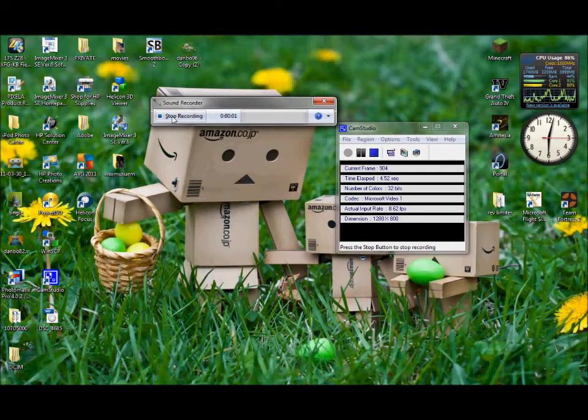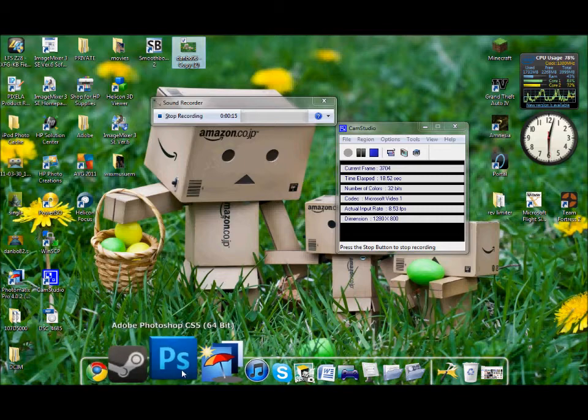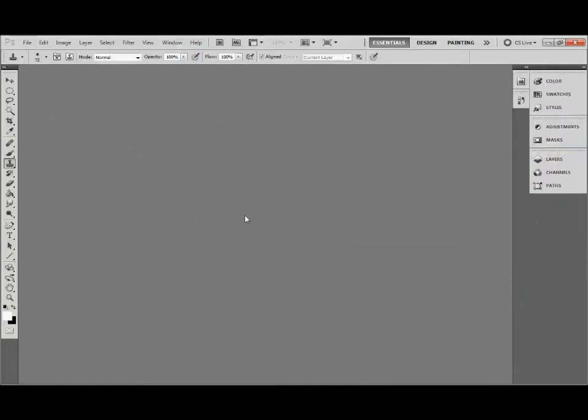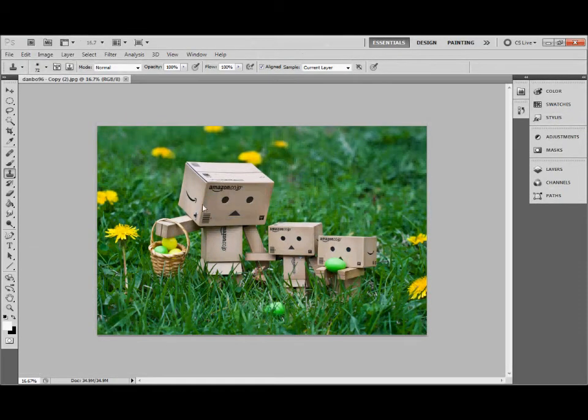Hello everybody, in this video I will be showing you a few techniques that I use in Photoshop for my photos, specifically my Danbo photos. So let's take my most recent one, the Easter photo. I'm going to open it with Photoshop. Alright, so here it is in Photoshop.